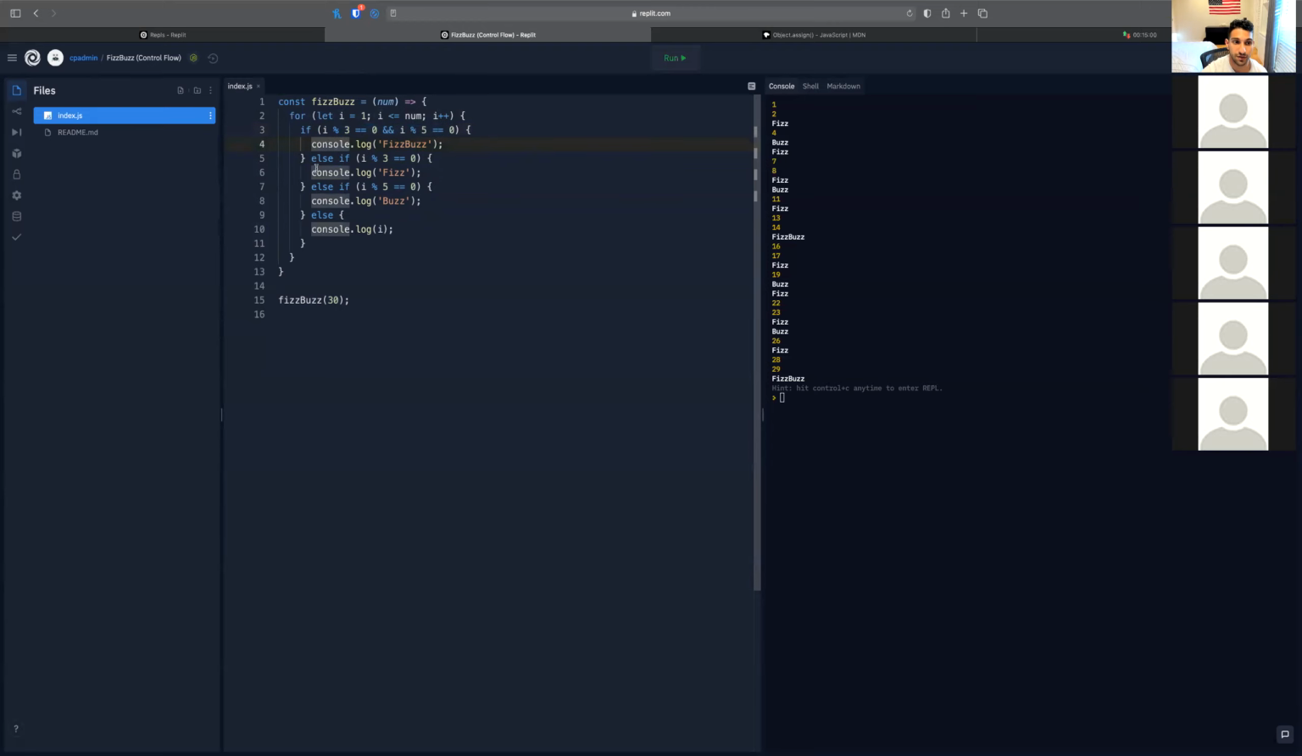Now we move on to 2, and the same process happens. 2 is not divisible by both 3 and 5. It's not divisible by just 3, and it's not divisible by just 5. So it prints the number.